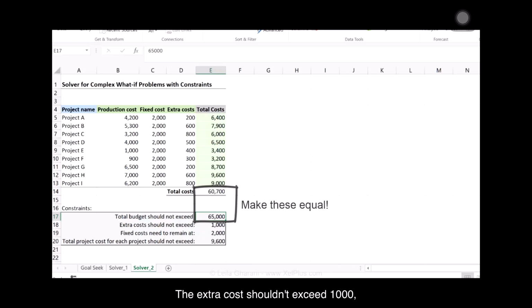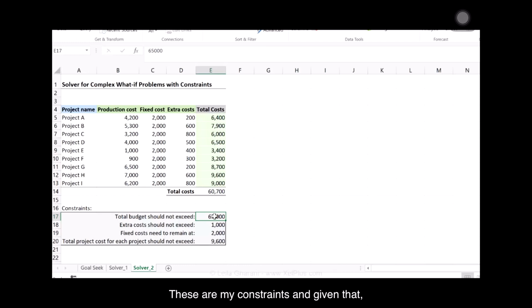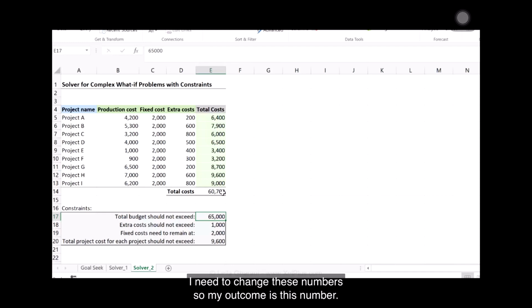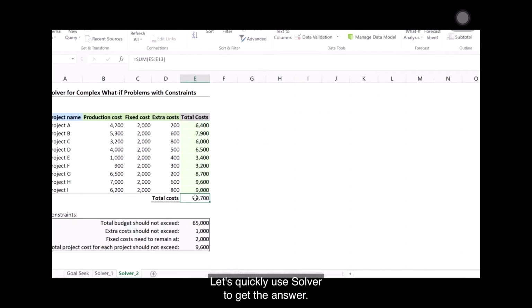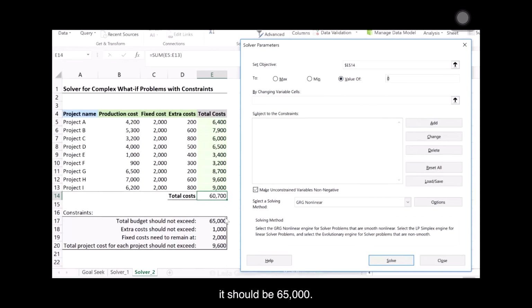The extra cost shouldn't exceed 1,000. My fixed costs need to remain at 2,000, and the total cost for each project shouldn't exceed 9,600. These are my constraints, and given that I need to change these numbers, so my outcome is this number. Let's quickly use Solver to get the answer. The total cost here, that's this cell, it should be 65,000. Which cells can be changed to get to this result?